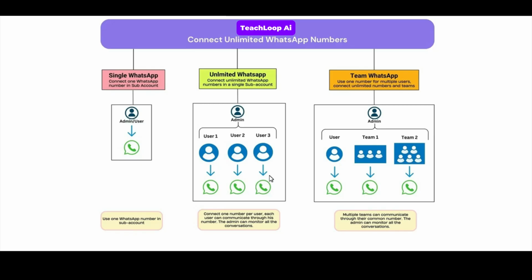Here users can't see each other's messages. They will be able to see only their own messages, and as an admin you can see all the messages and conversations of the users. This is how it will work.